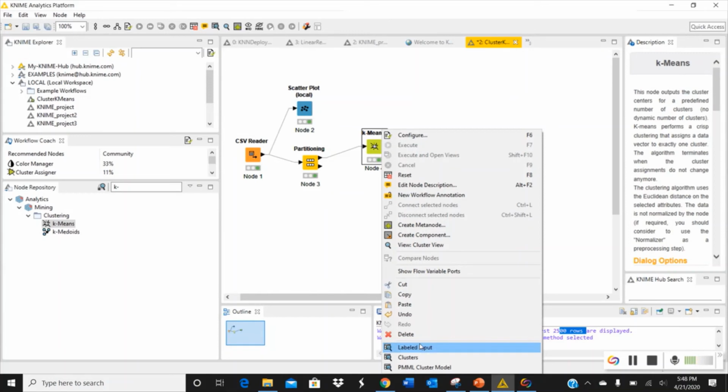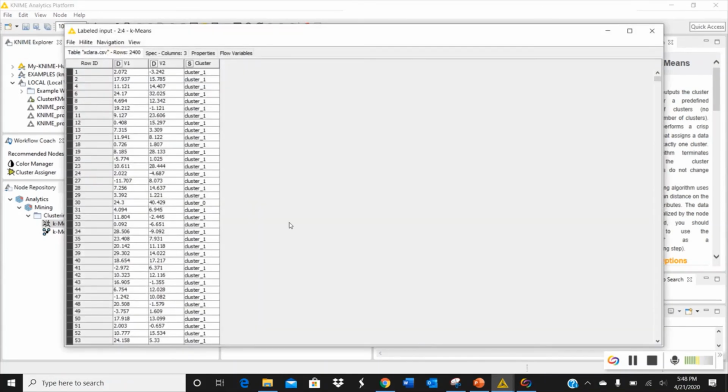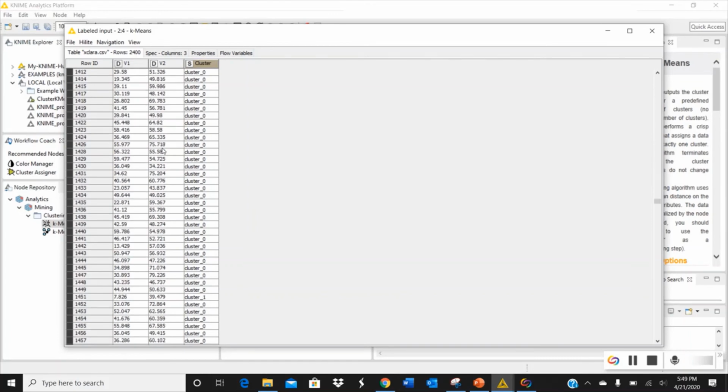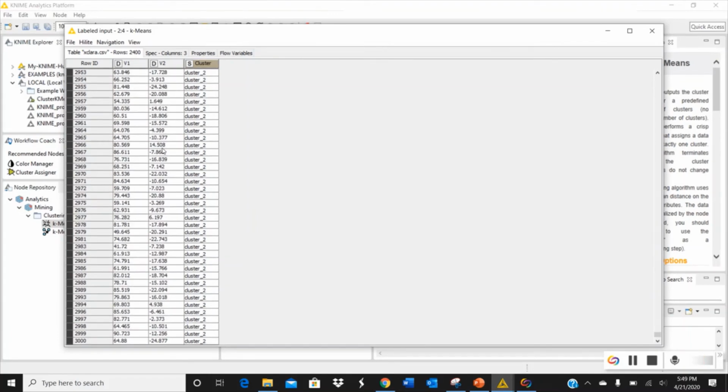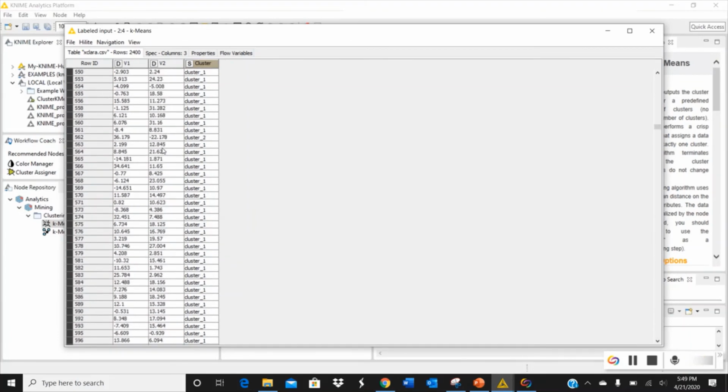We can come down here and look at labeled input. And you see that in the original data there were only V1 and V2, but here now it's gone ahead and put each of these points into a cluster. So there's ones in cluster 1, there's some in cluster 2, and 0, 1, 0, and 2. That's how they've labeled those. So we can look at that.